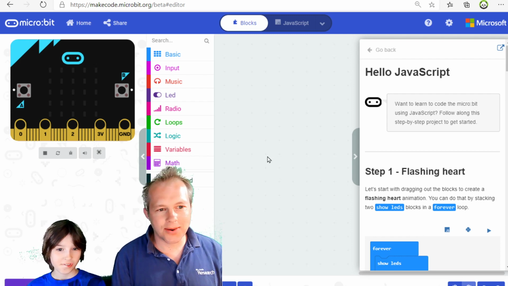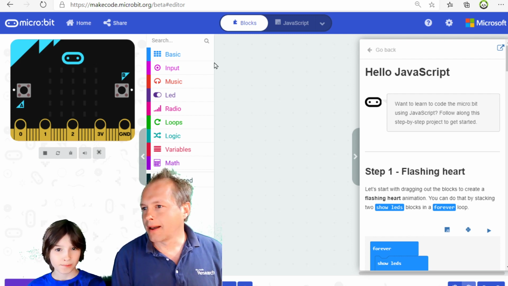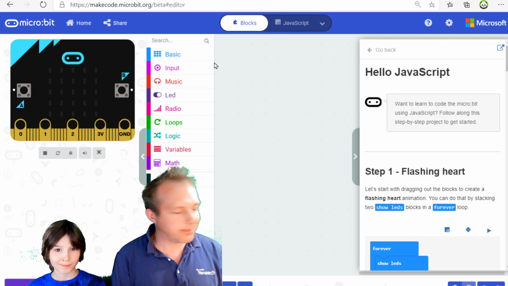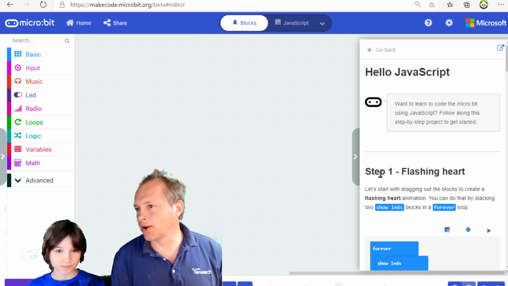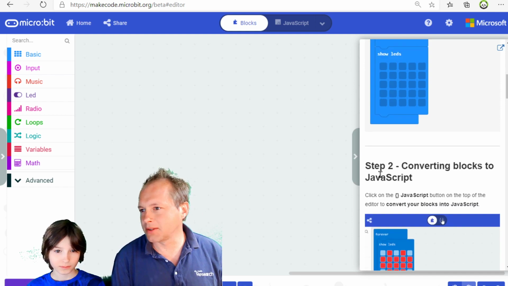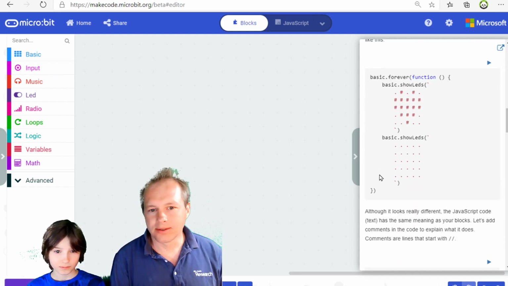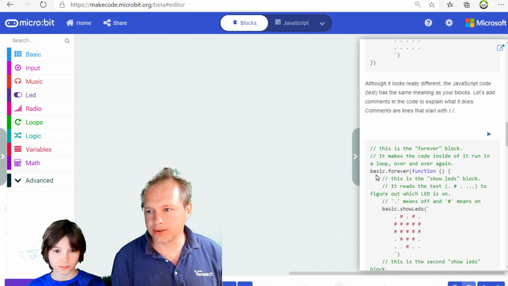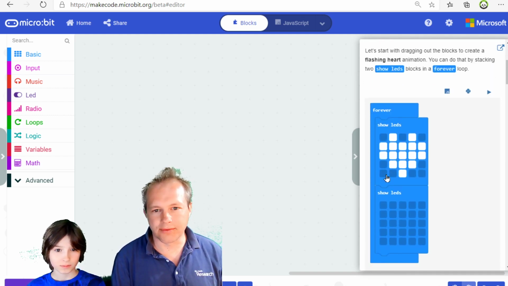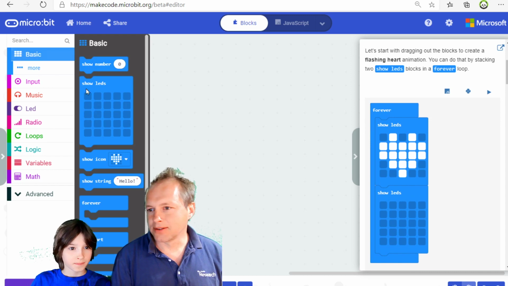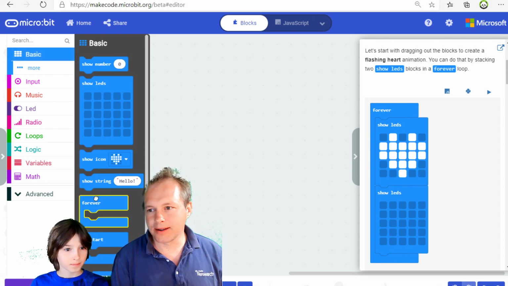All right, so this is interesting. Let's collapse the simulator so we get a bit more reading space. On the right there is a sequence of steps we have to do, and then we'll switch to JavaScript. Let's start, Emil, with the first step. We want to do a flashing heart. Yeah, we're familiar with that one.